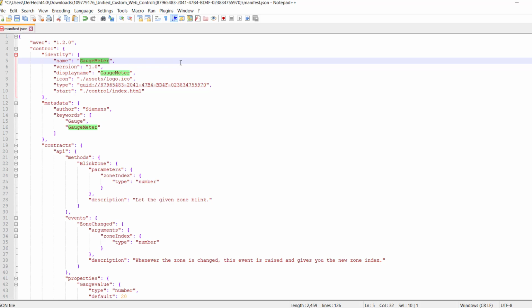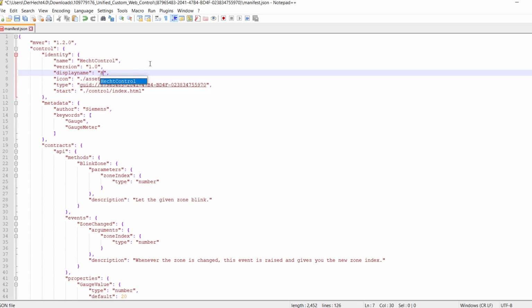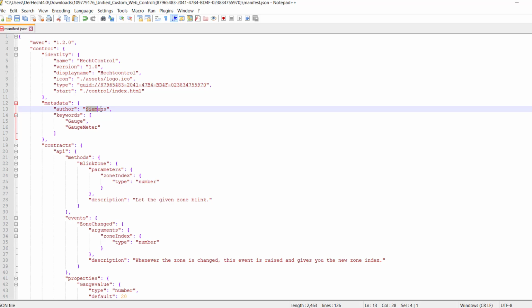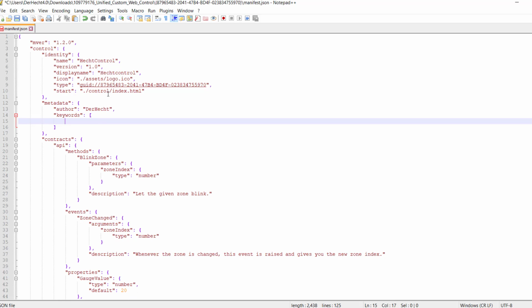And you see there's the name gauge meter, so we modify it too because we want to create our own control. I replace it with hashed control, and the display name is the name you see in TIA portal if you add this control. I'm the author, so I'm the hashed, and I don't need this keyword, so I delete it first. And we save this file now.